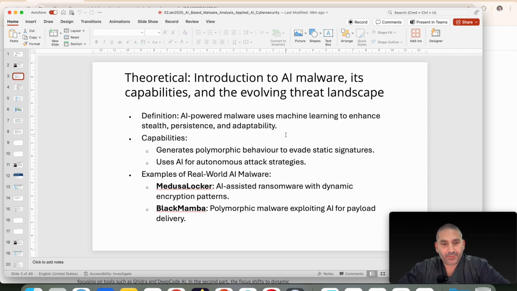In terms of capabilities, what's the difference between malware and polymorphic malware, which is AI malware? Well, it generates different behavior. Every time that it attacks, it changes its code structure, so it's difficult to detect it with static signatures. And the second way to differentiate AI malware from normal malware is that it uses AI for autonomous attack strategies. So it's not guided by somebody, it's not an individual attacking it, it's using AI to build those attack vectors.